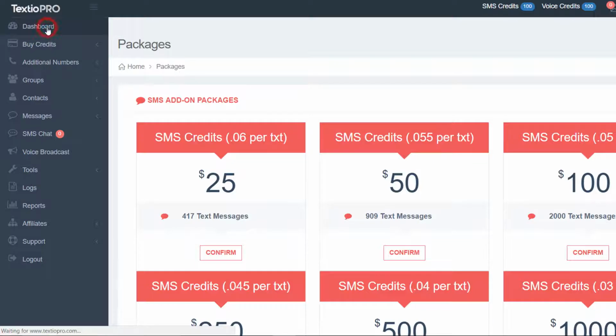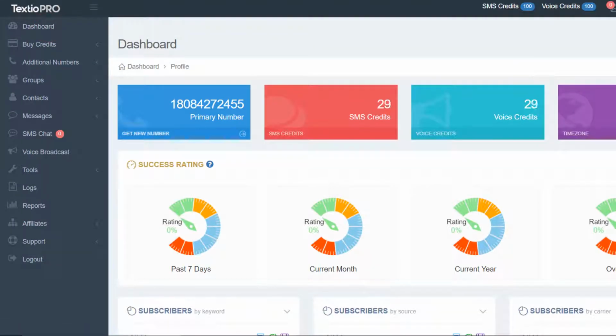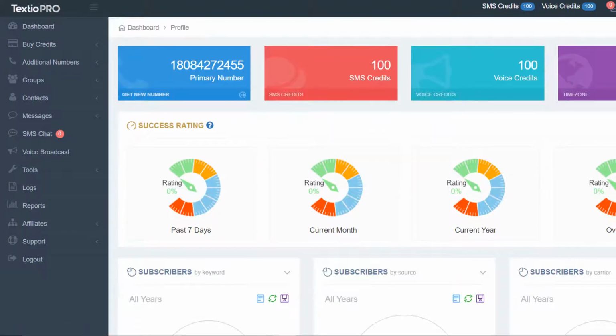In this demo, we're going to simply do one text message, and so we're not going to worry about purchasing more credits. Make sure you take advantage of all the tutorial videos through the system or on our YouTube channel to make your experience easier and more enjoyable as you learn to use the TextioPro system to increase the success of your business. In order to send the text message, there's a couple things that we need to do.